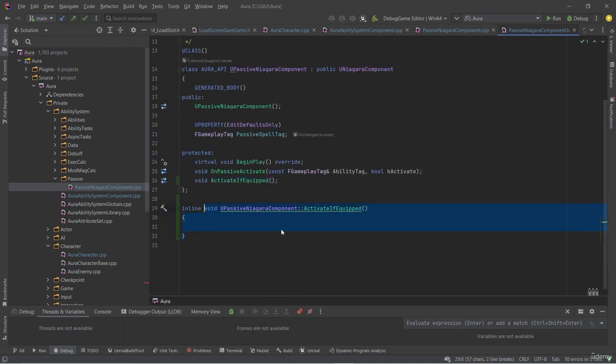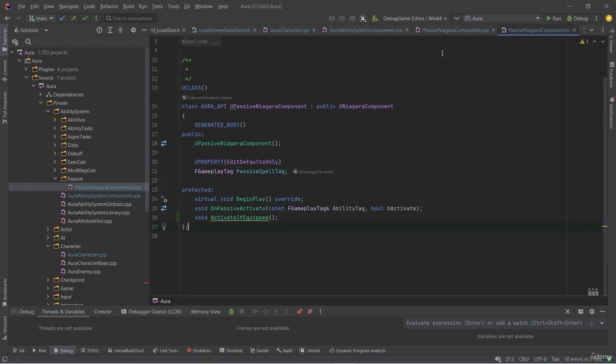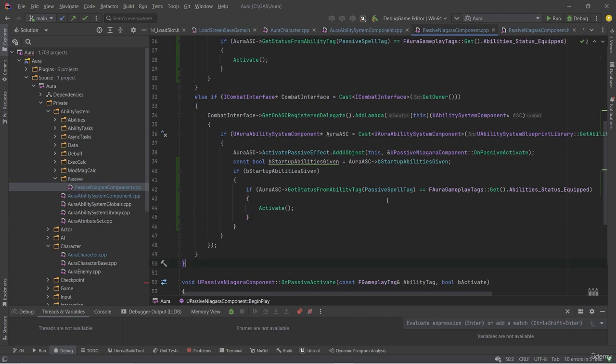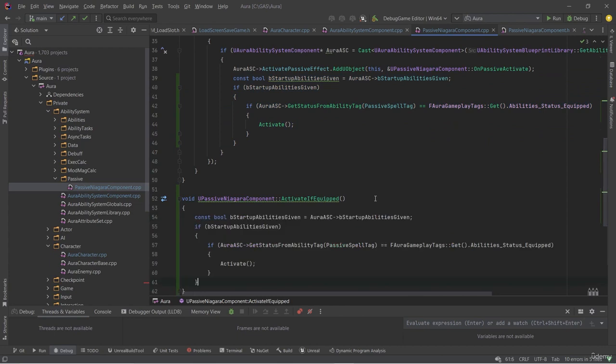And I'm going to move this. I don't want it inline. I want it in the CPP file. I'm going to put it right here. ActivateIfEquipped. And what we're going to do is we're going to check the status and activate.